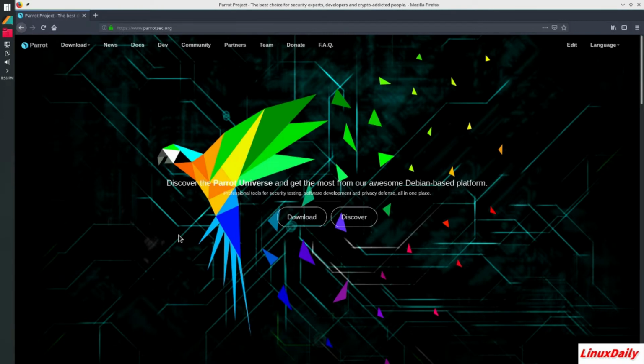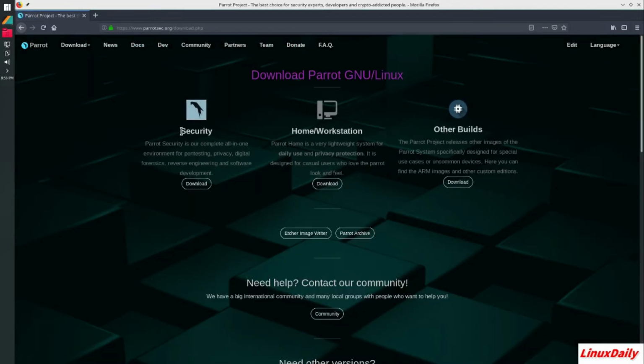Today's distro review will be taking a look at Parrot OS. It's a security-oriented operating system. Got a couple different options here. The security one, which is mainly for penetration testing, privacy, and digital forensics. It's more like a Kali Linux and a BlackArch kind of feel to that. Kind of the same orientation right there.